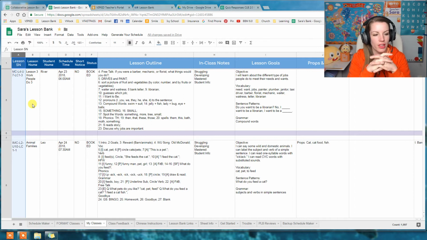Also, if you have a repeat name, like River, I don't have any repeat Rivers, but if you had a more common name like Bao Bao, every time you have that student, just give them an identifier. So like Bao Bao A, or Bao Bao 5 years old, or Bao Bao something, so that you know it's that student, so it can filter that specific student.